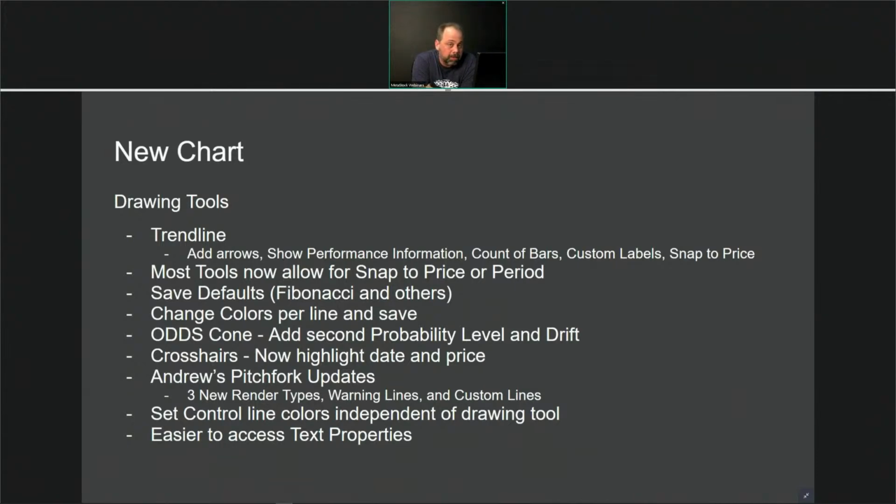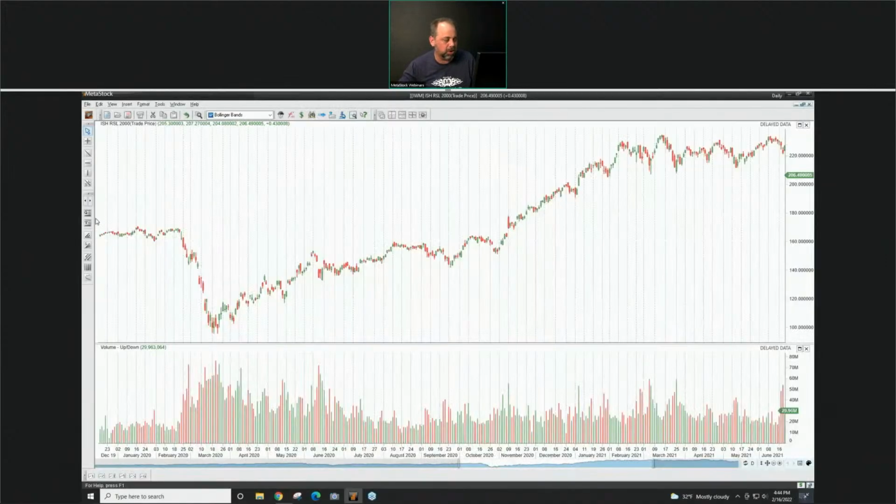We changed the odds cone. We added the probability levels. We changed pitchfork. We added the crosshair information, and we made it easier to access text properties, which is not something that I showed, but let me show it to you real quick.